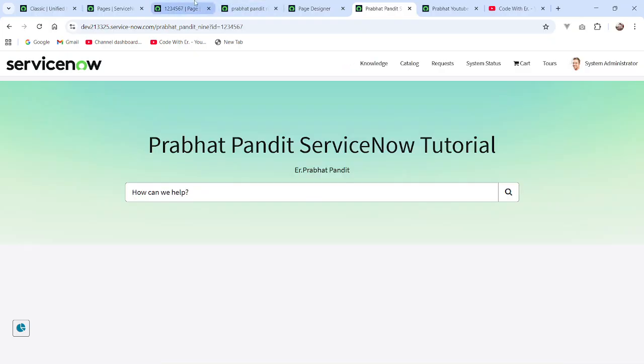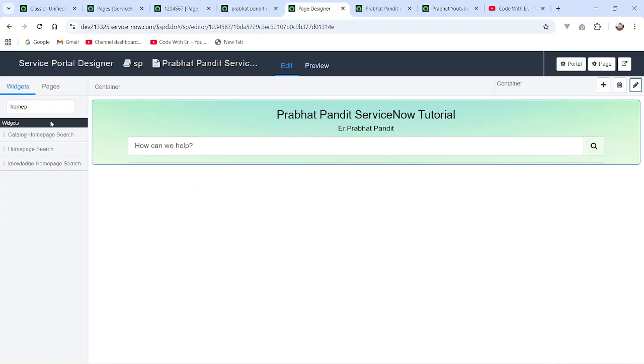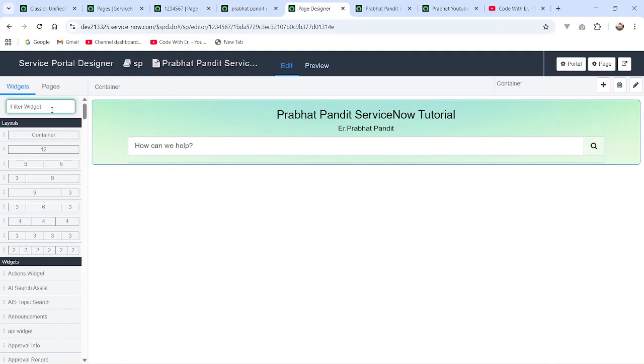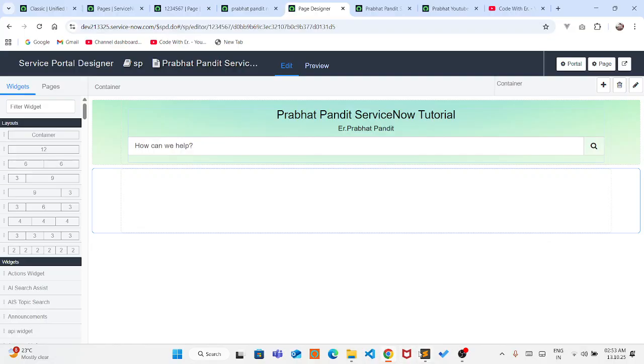So now like I told you, we have just created our widget now. So we have to search our widget now. So first of all, let's just create here a container first. So click this plus icon now and choose 12, and now we will search our widget now.